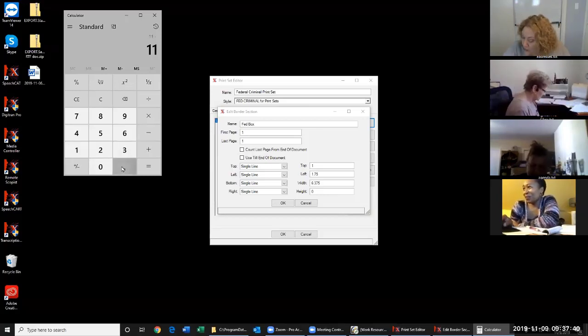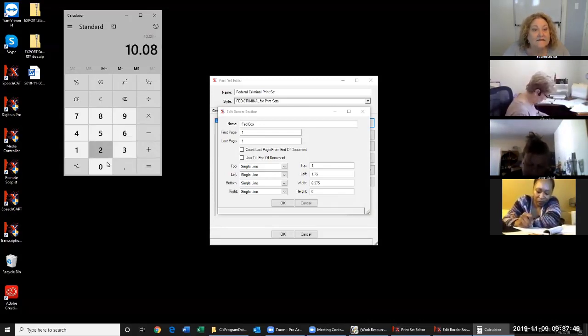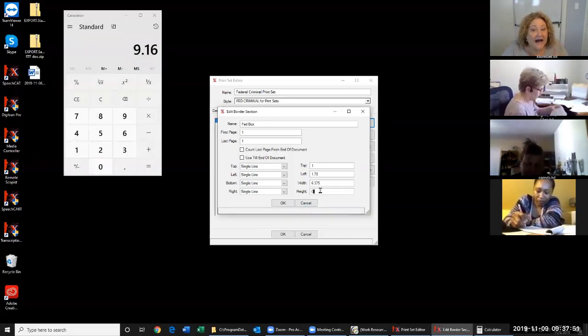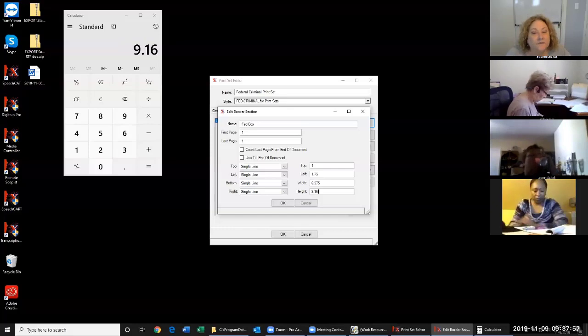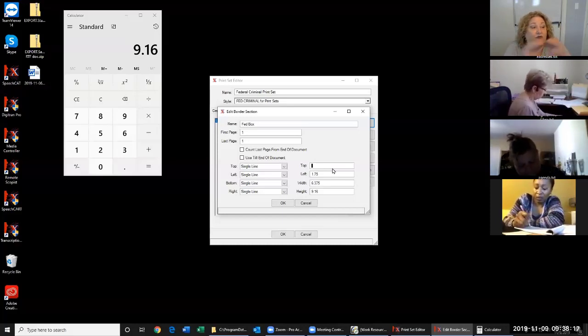11 minus 0.92 equals minus 0.92 equals. So the height of our box would be 9.16. So the top tells us how far from the top we start. And because Teresa's margin is 0.92, we have to be less than the margin, right? Because we want the box around the margins, not within the margins.